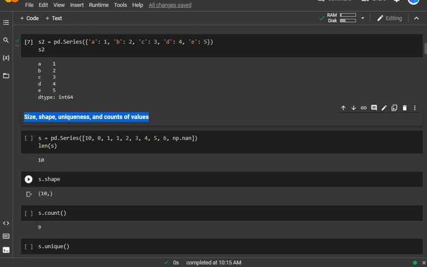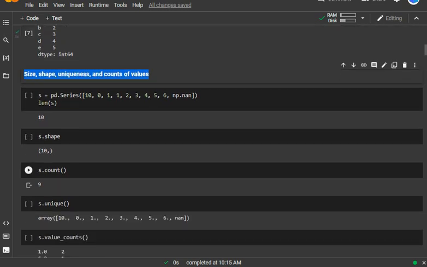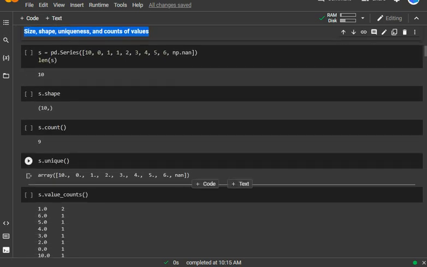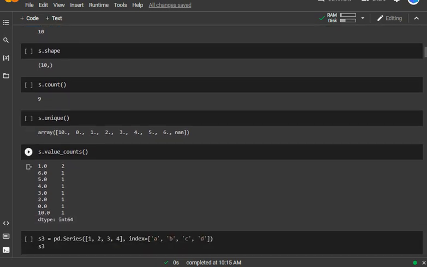So similarly, if you write the variable s.shape, here it is 10, and for count, the total count is 9, because the NaN is not included in the count, np.nan. Okay, and for the unique numbers, just you can have the uniqueness here, we can write it as a float decimal. This is the unique, and the value counts here, so you can count, this is the way.